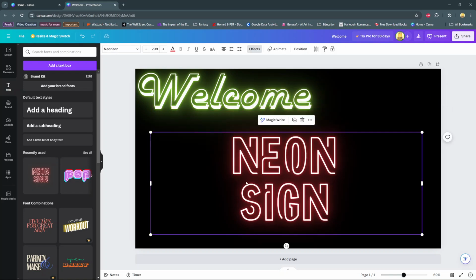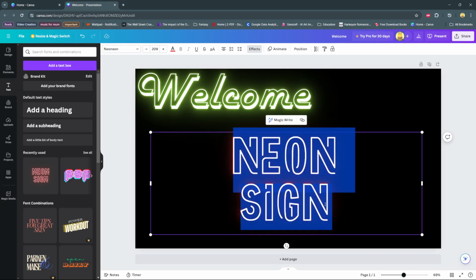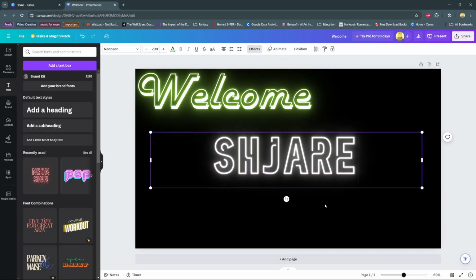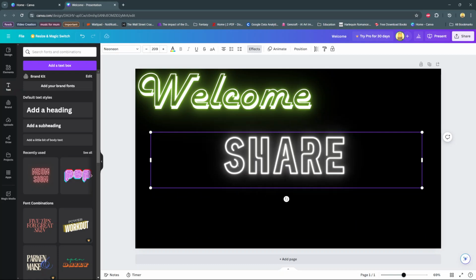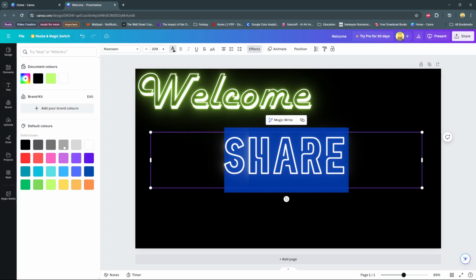Then from here, you can now customize it. So you can change exactly what the sign says. You can also change the color of the text. So you can have it in a yellow or even a red.